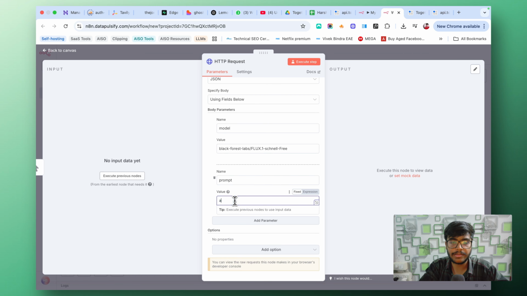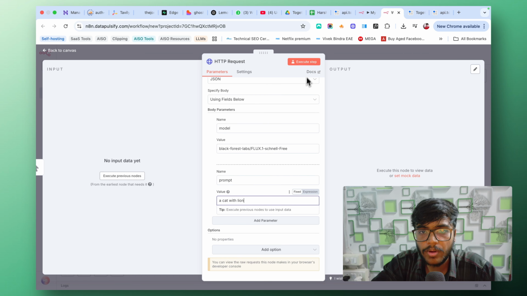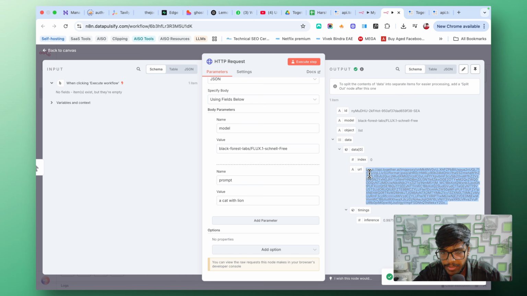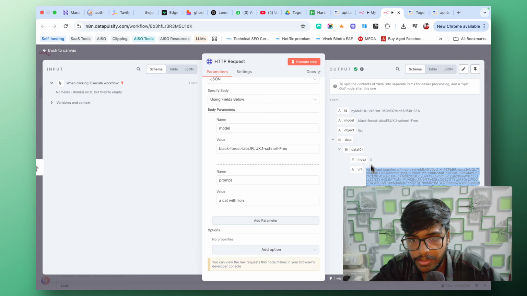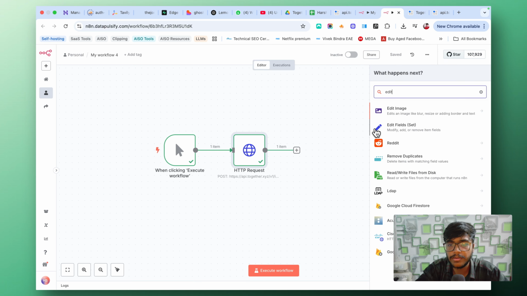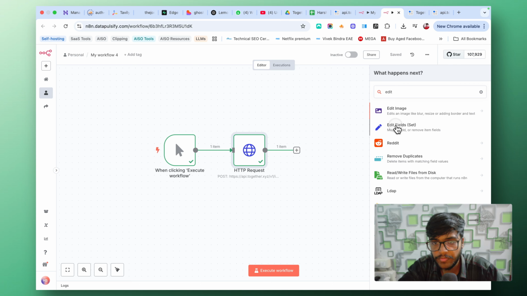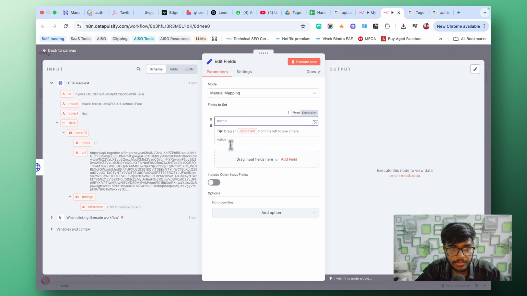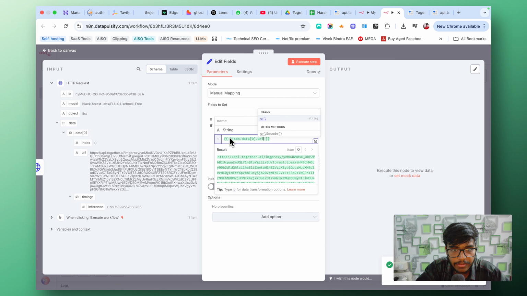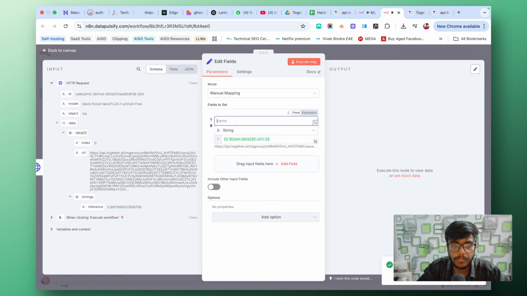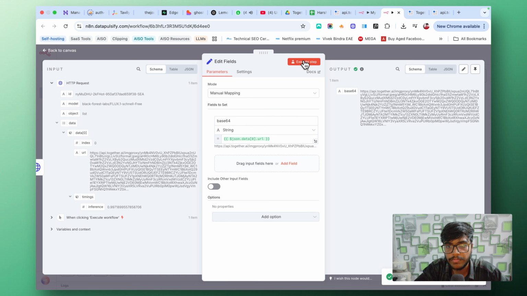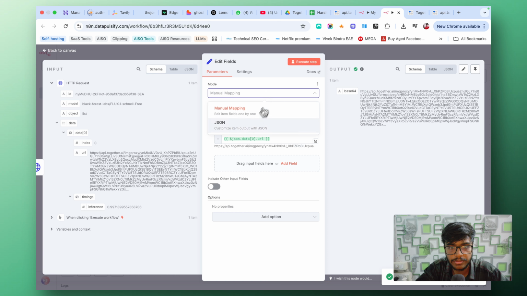And now let's say we want a cat with lion. If we just execute the step, we will get a base64 kind of a URL, I guess. Yeah. And now we need to turn this into a string, right? Let's say Edit Fields, and over here, yes, not like this. In the value we'll put this URL, drag the URL to this, and it is b64 JSON. Yeah, got it. And once we execute this, now it is converted to the string.